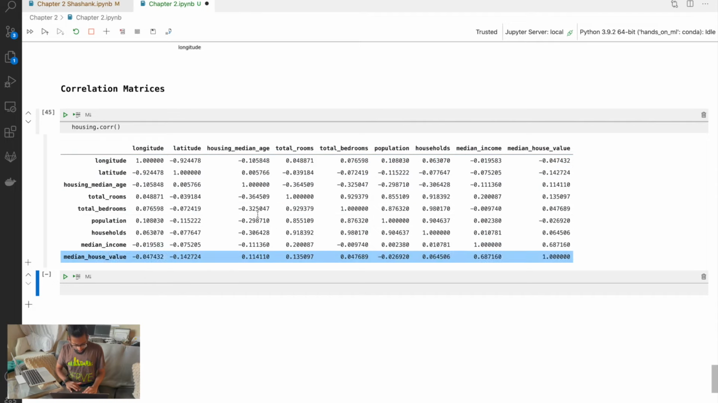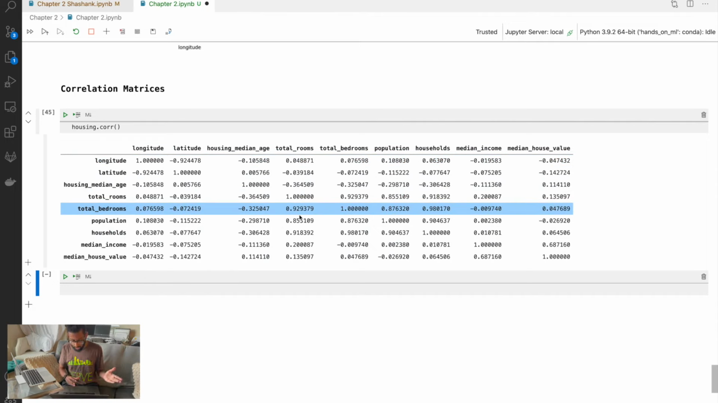This is all good and well, and of course very easy to calculate. I didn't really have to do anything except add .corr at the end of our data set. But what if we could turn this into an easy-to-look-at graph? Well, that's what we're going to be doing right now using something called Seaborn.